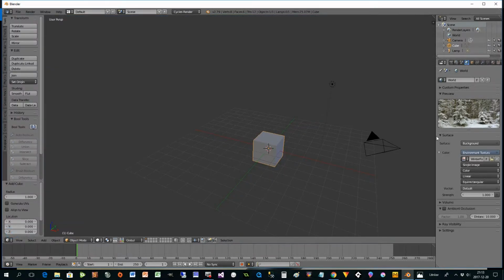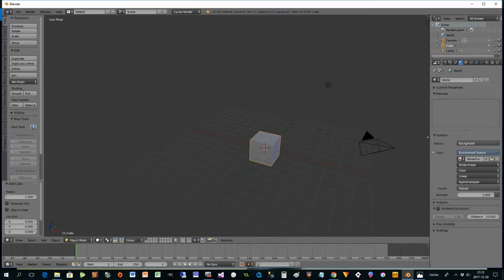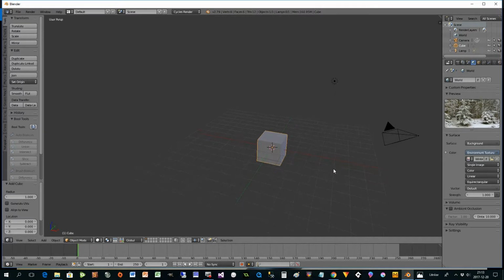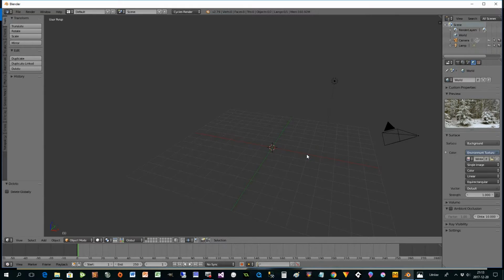If you have used my tutorials before, you know that I use the winter forest, so just download it if you don't have it and set that as the world background so you get the light and reflection and so on. Okay, let's delete this box and add a plane.